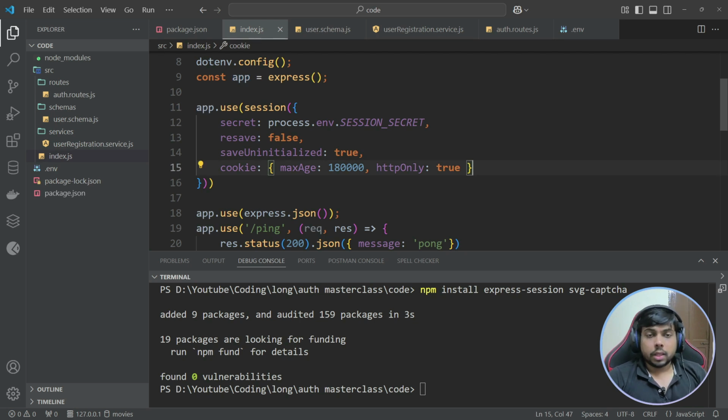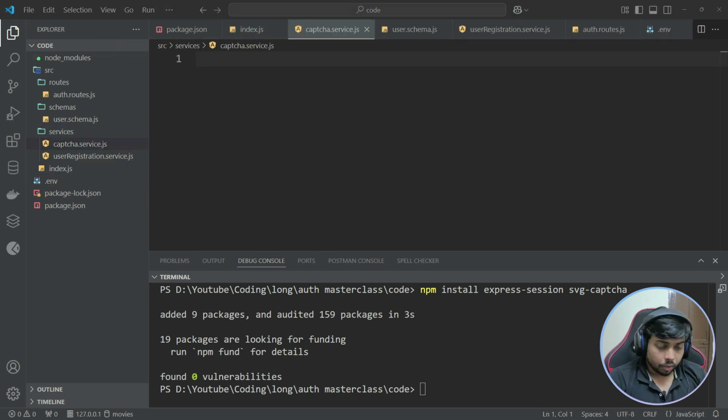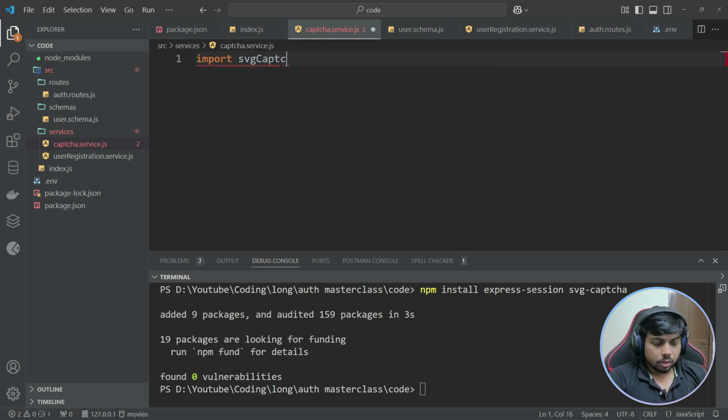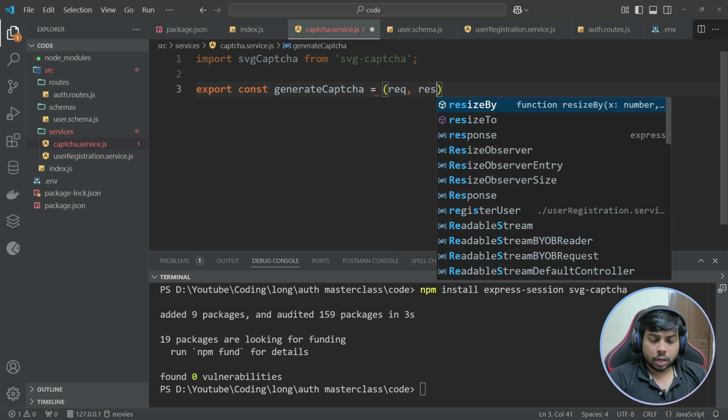Then let us go to service and write a service that will generate a captcha for us and set it in the session. I'll show you what I mean by that. I'll say new file, captcha.service.js. First I will import svg captcha from the svg captcha library that we have installed. Then I will say export const generateCaptcha equals request and response.